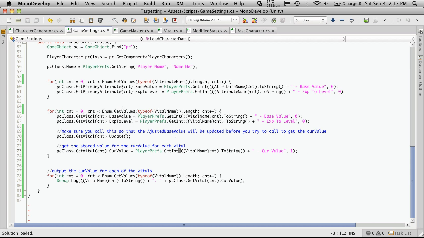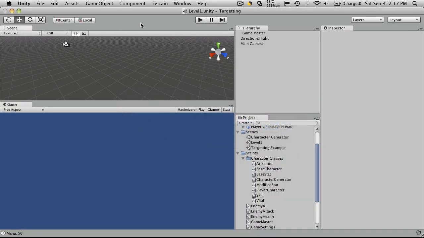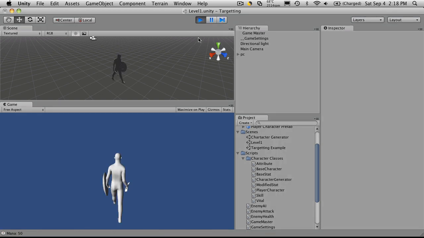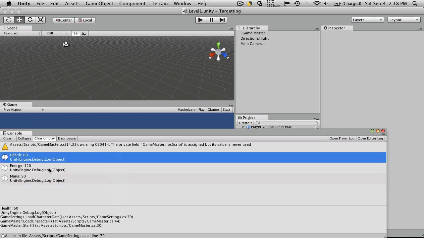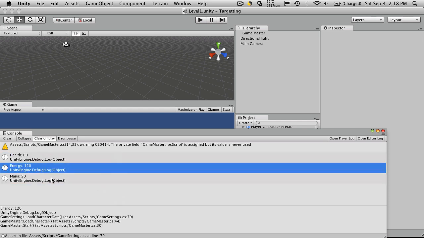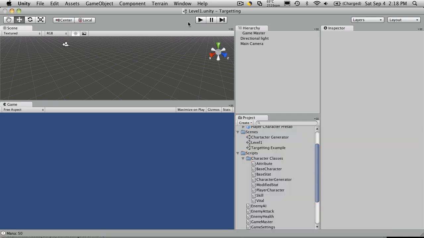So let's run this here. Well, I guess we'll save it off. We're going to run this and take a look at the output. So we'll hit play, then we'll open up the console. And we'll notice we're getting the health of 60, energy of 120, and mana of 50. And if you remember from the last videos, that's exactly what we're supposed to have.